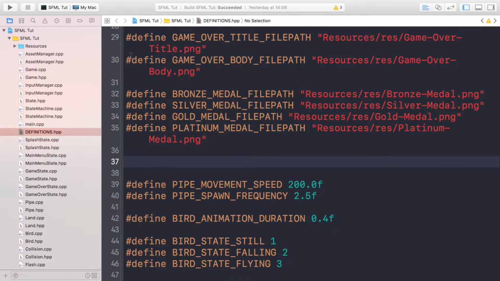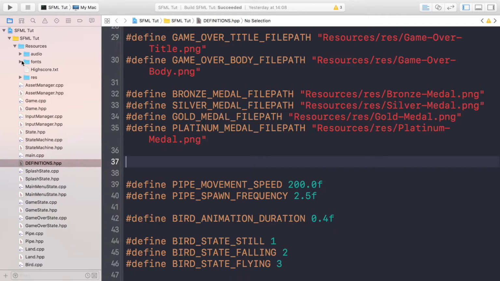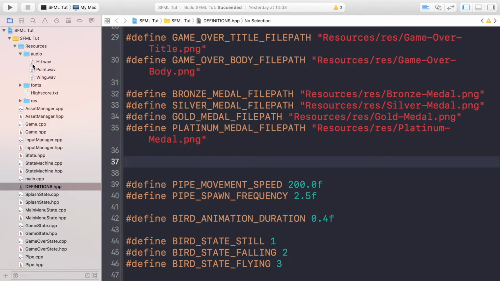I'm going to add some definitions, which will be file paths to our audio files, which I've already added to the resources on GitHub, so chances are you already have them. If you don't, feel free to go and download them. We've got a hit sound effect, which will be triggered when the player hits the ground or one of the pipes, a point sound effect when the player successfully navigates through a pair of pipes, and a wing sound effect, which is played when the player touches the screen and the bird flaps its wings and flies up.